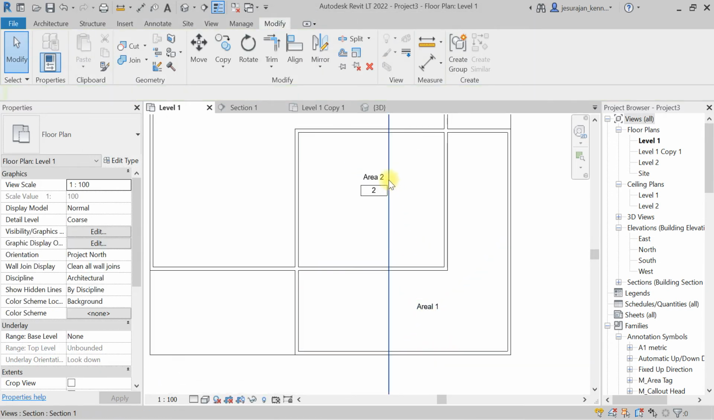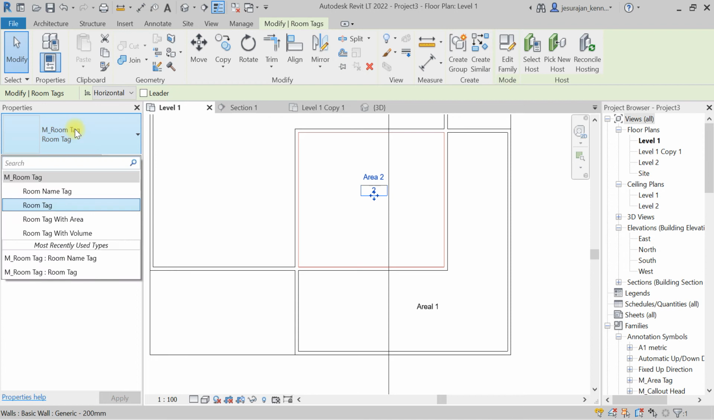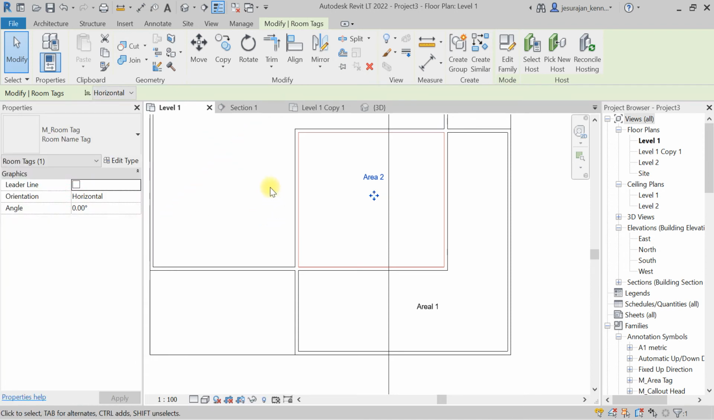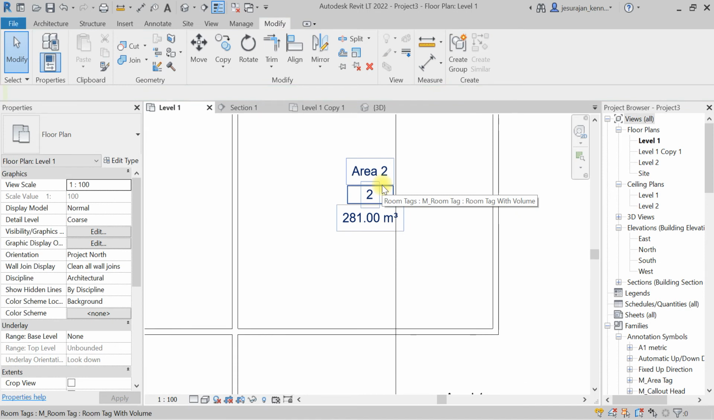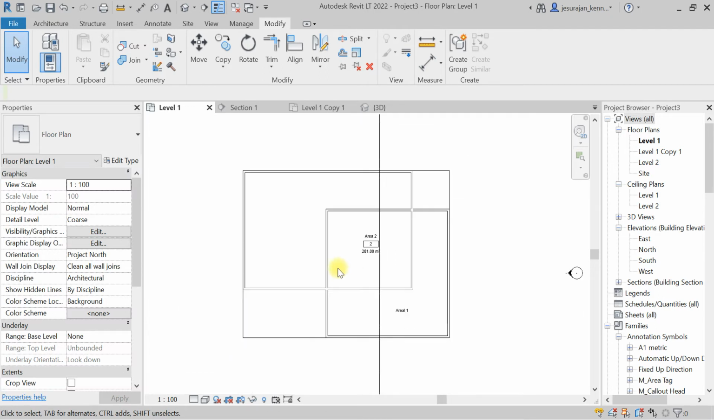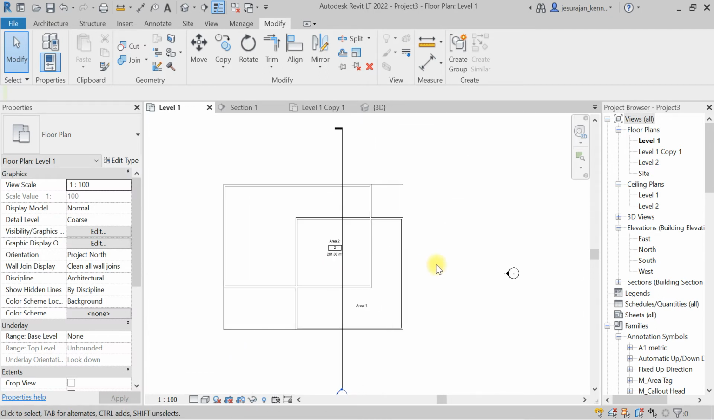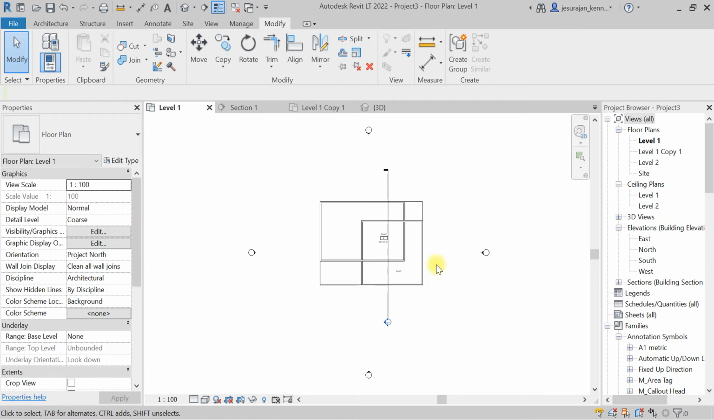Here you can see if I select the tag and select Room Name Tag, only the name is visible. So you can change to whichever type you want, with area, with volume, any type you can select. With the room tag you can do a lot of things. You can give a color scheme and you can schedule. In this video we are going to cover only the color scheme and the schedule. We can do a lot of things, we'll see that in the upcoming video.